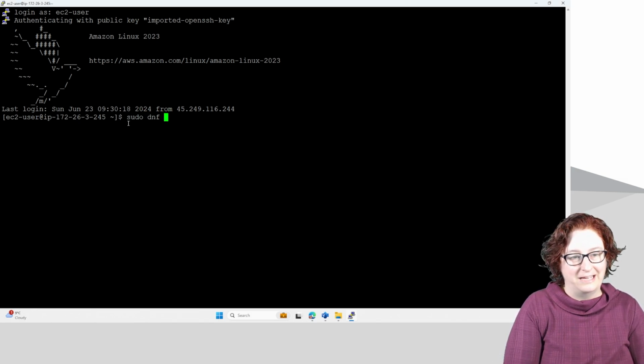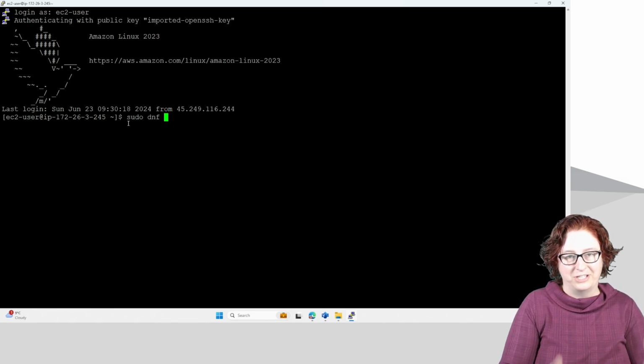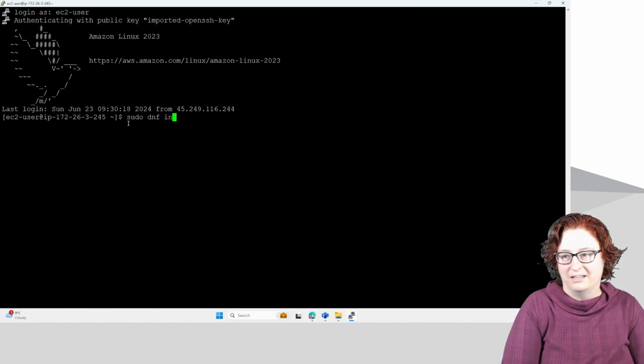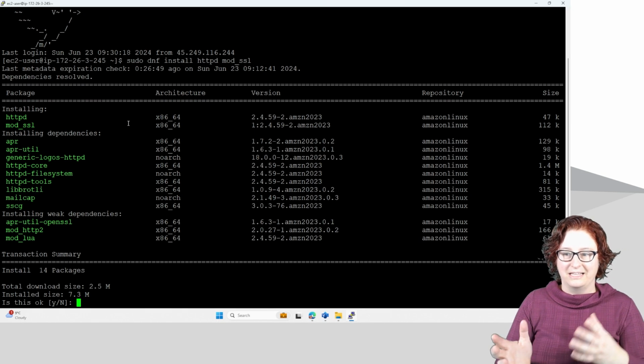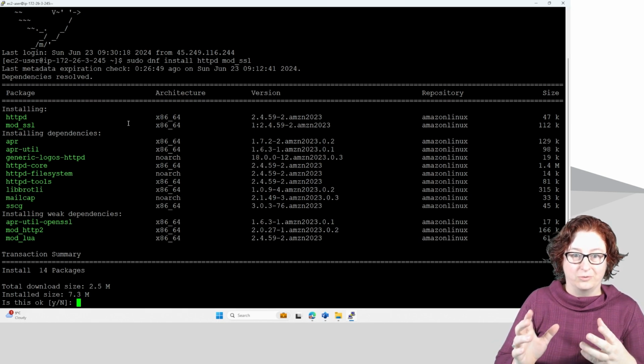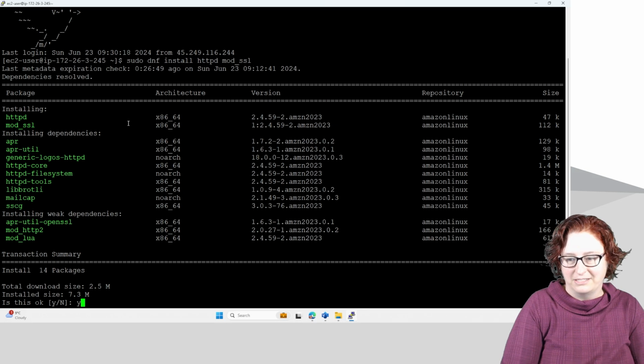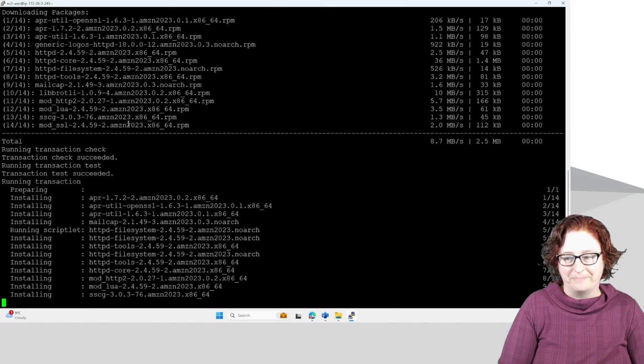I'm using DNF, that's our package installer. Install httpd mod_ssl. Okay, and so this is going to install Apache. Is this okay? So yes, I'm going to install that.